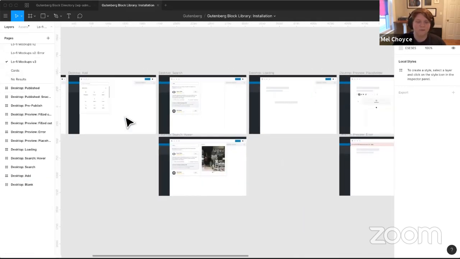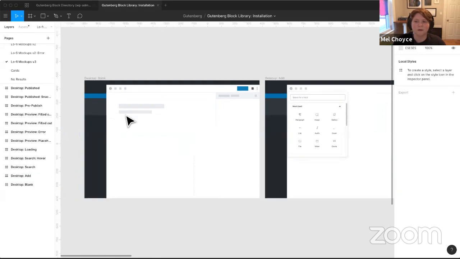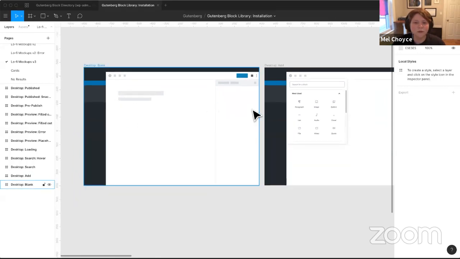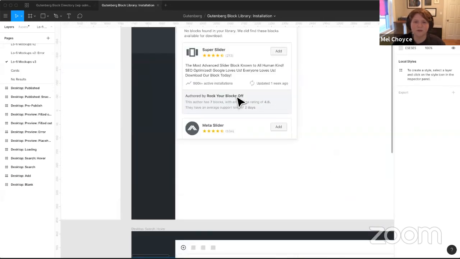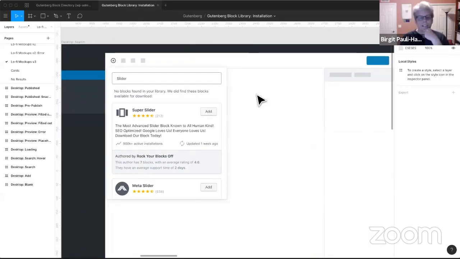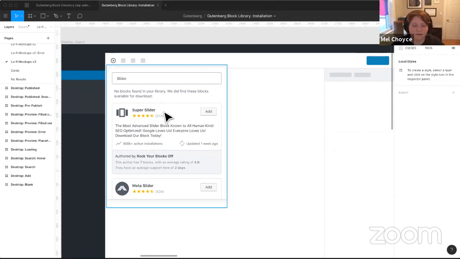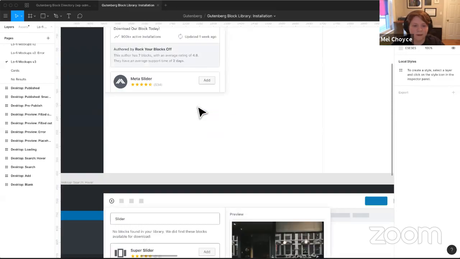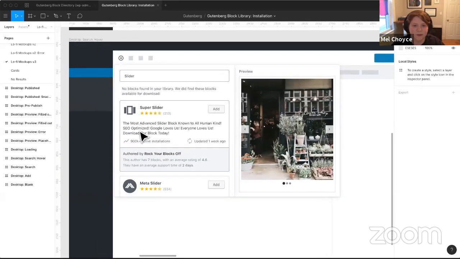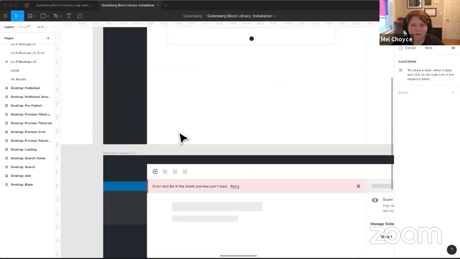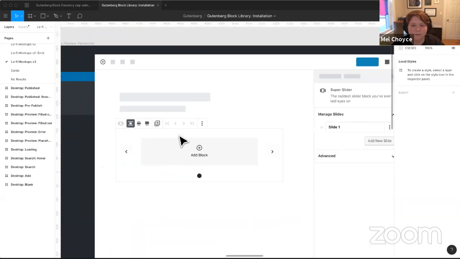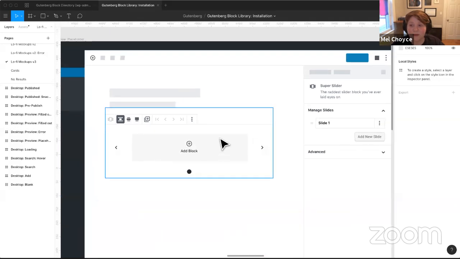Here we go, this is the right screen. So you go to look for a block, and let's say I try to look for a slider block. I don't have a slider block installed on my site yet. So what it does is it searches the directory and finds the top slider blocks. And so you can preview them, check them out. And then when you drop them into your page or post, you can customize them.